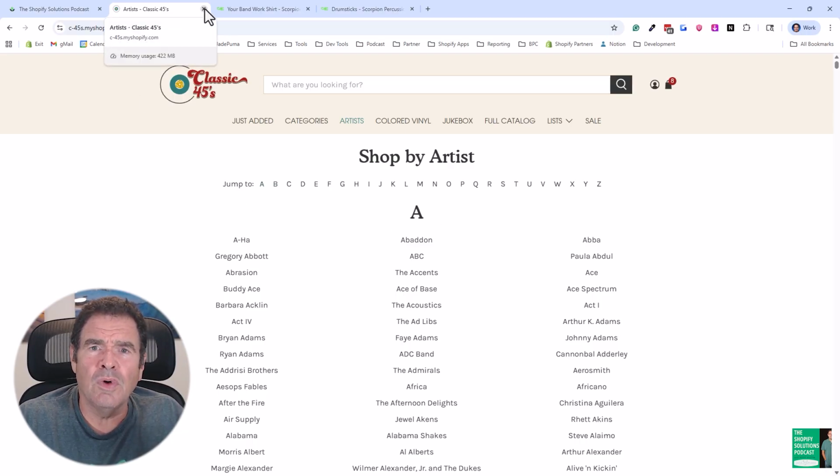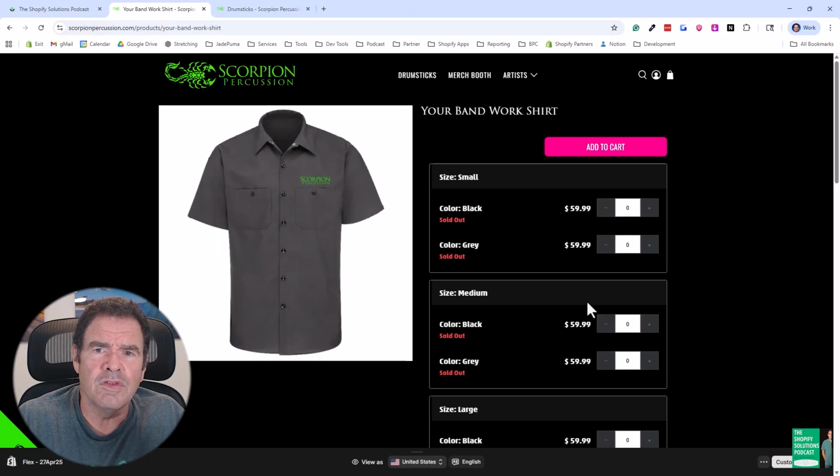Now we're going to move to our last store example. This is Scorpion Percussion. I've got 2 different examples in Scorpion that I want to show you because we're doing a lot of work in this store and working on the customer experience and making things easier for customers to shop for.